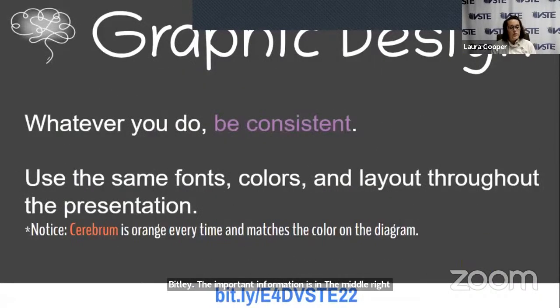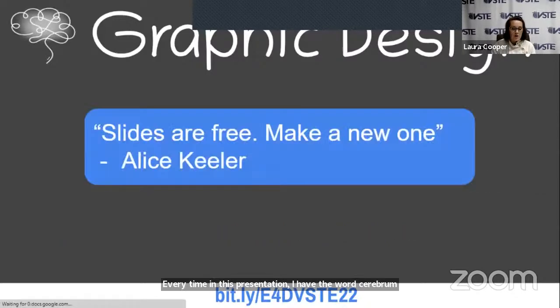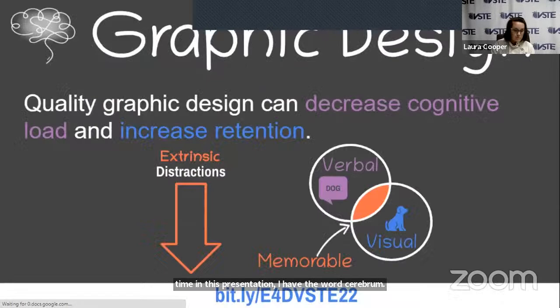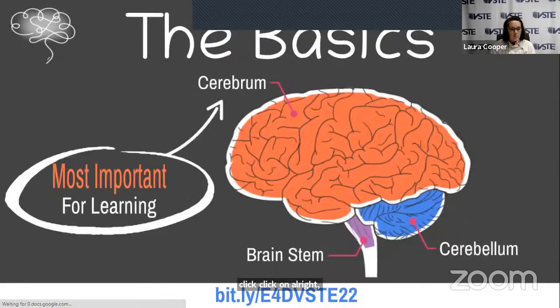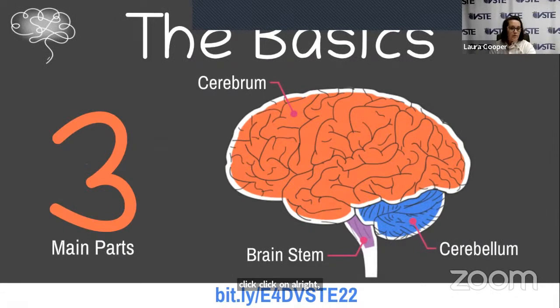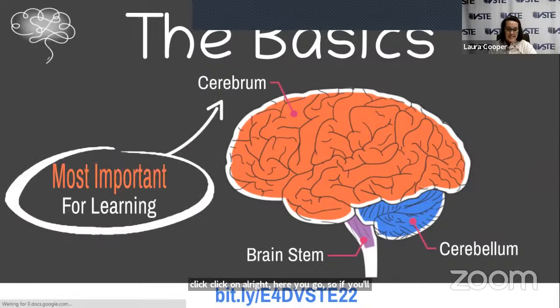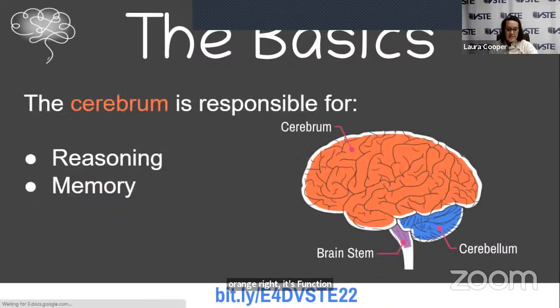The other thing you want to be is intentional. For example, every time in this presentation I have the word cerebrum, I made it orange. So if I go back to the beginning, click, click, click. All right, here we go. If you'll notice, the cerebrum in my diagram is orange, right? Its function, its most important, is orange. Every time you see the word cerebrum, it's orange.